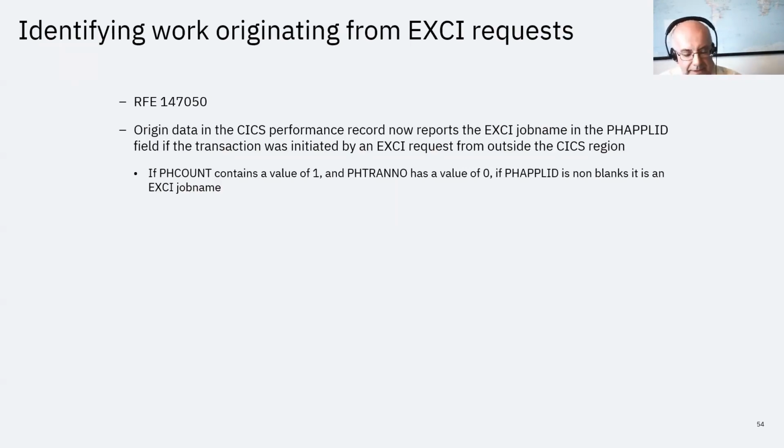So with CICS to CICS, if you go DPL from region A to region B, in region B, if you look at the data for the transaction, it'll have a previous hop count of 1, and it'll give you the transaction number of the transaction in region A. But that, of course, didn't apply to XKey. So what we've done in XKey now is to reuse that field, PH APPLID.